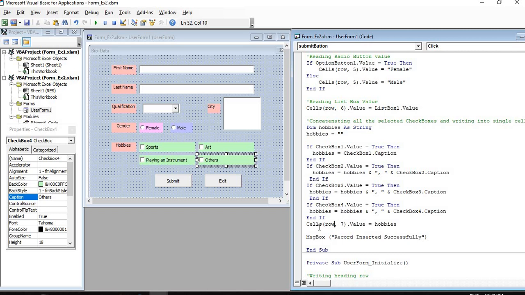So now, after checking all these 4 options, I am writing cells of row comma 7 dot value equal to hobbies. Once I insert all these values, for our reference purpose, we will write a MsgBox as record inserted successfully. So record inserted successfully will appear when you click OK on that. Then all these values will appear for us in the Excel sheet. So this is the code behind the form creation and to insert the form data into the Excel sheet.